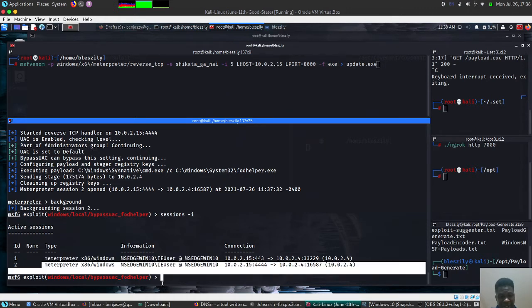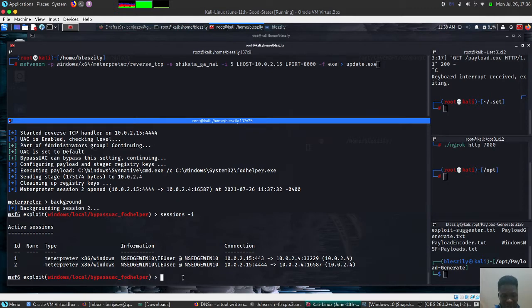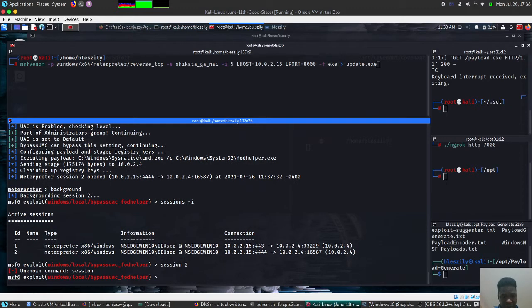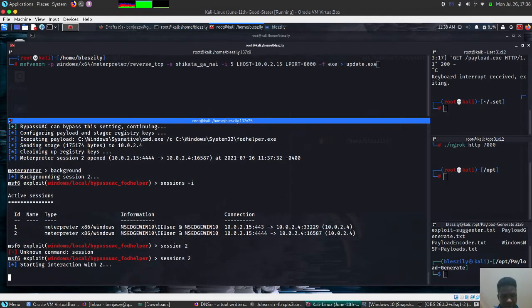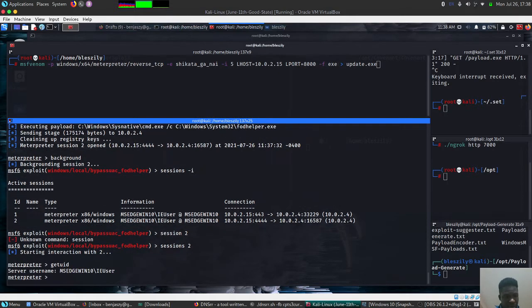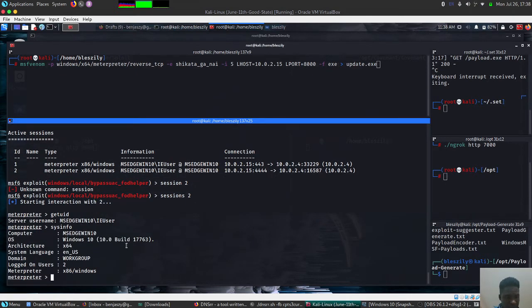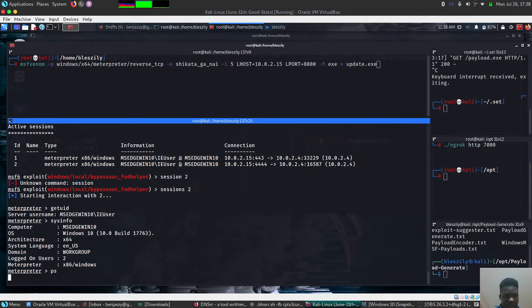So let's interact with the second session and see if that's an admin session. So we use session 2. Oh, sorry. Okay, great. So let's get UID. Sysinfo. Let's see. It's Windows 10, the build, workgroup, logged on users 2. So we have 2 users logged on. Okay, great. So now, since we are in this new session, let's do the PS again and see.